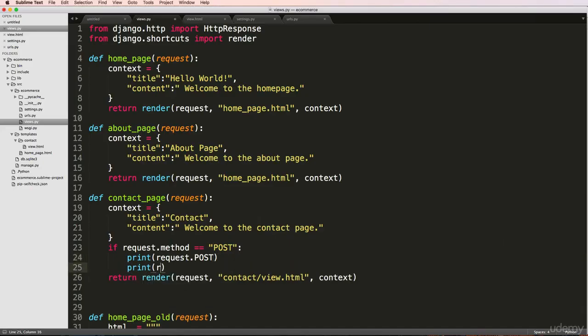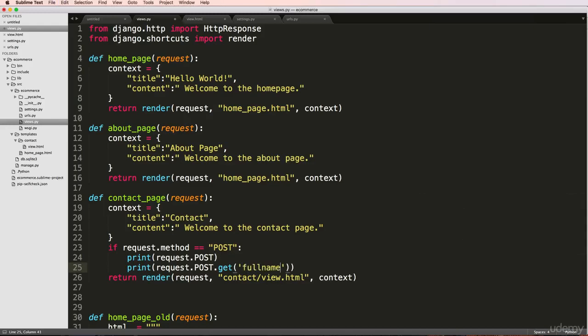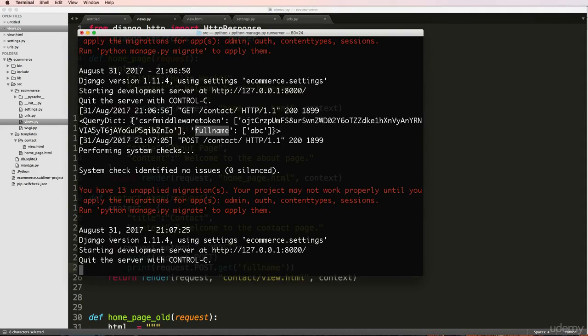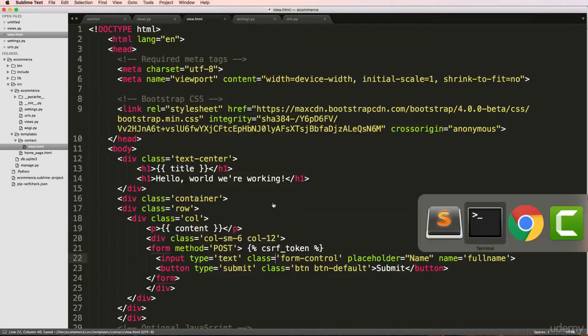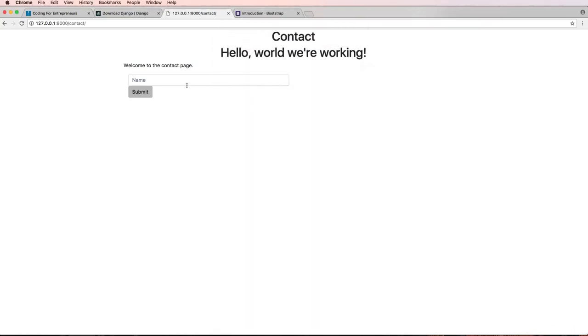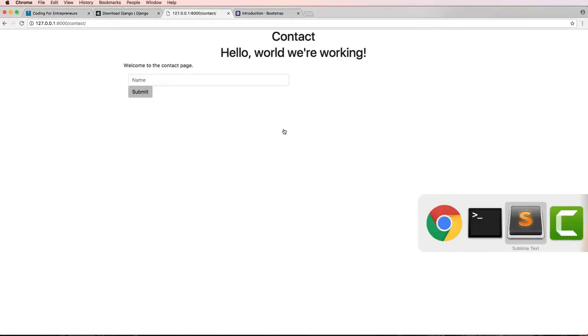So I can also print out request.post.get. And in our case, we called it full name. So I can get that dictionary item or that key value pair. Which, this is a dictionary here. Notice that CSRF middleware token that's coming from the security stuff here. But the rest is there. So I'm going to go ahead and save that. Refresh in here, hit continue. Now I have that original post data as well as the input that I actually put in there.